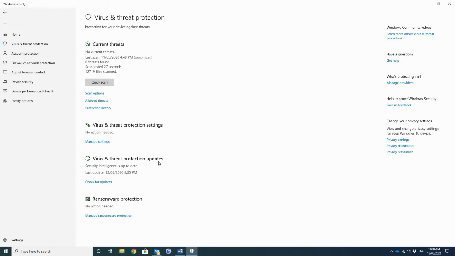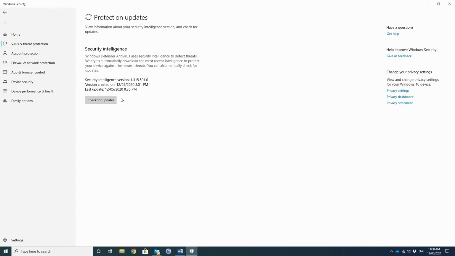protection updates. This is a really important area that you should make sure is updated, and we can do that simply by clicking on check for updates, and then we check for updates and it'll go through the process of showing us where the updates are, and it'll install them automatically onto your computer.